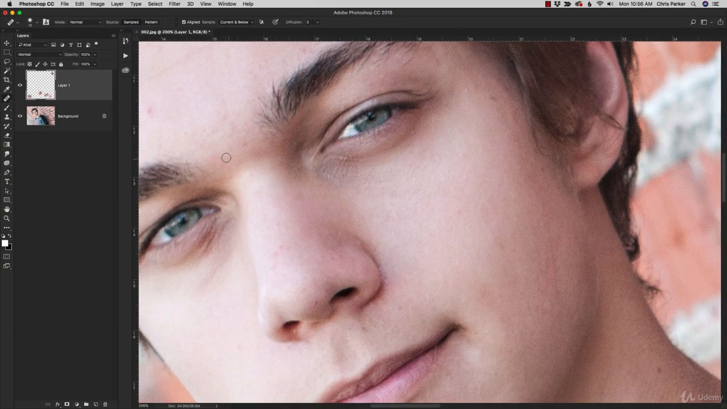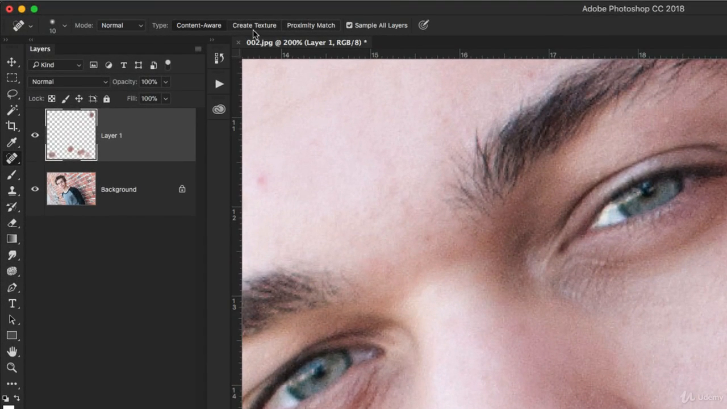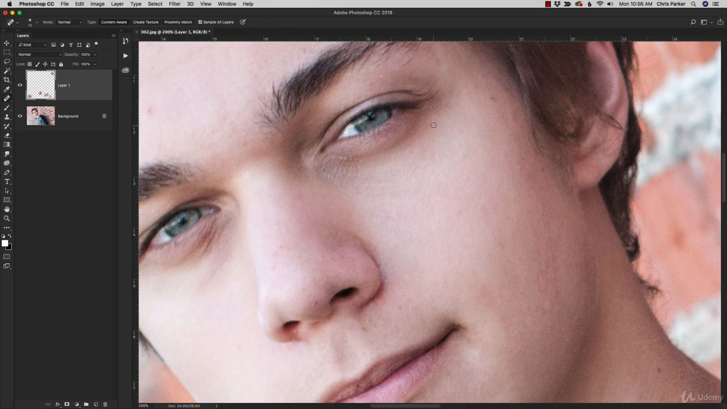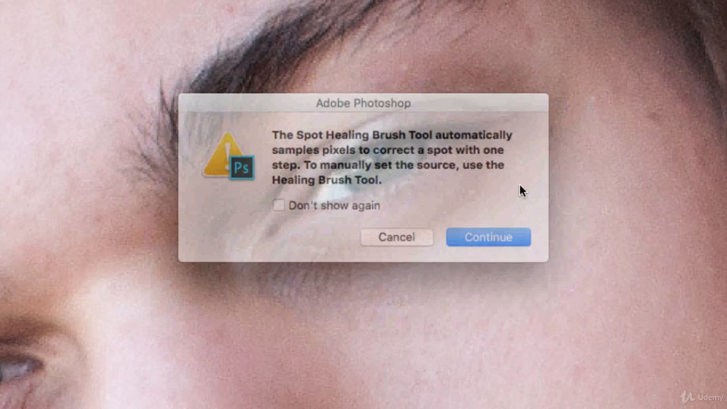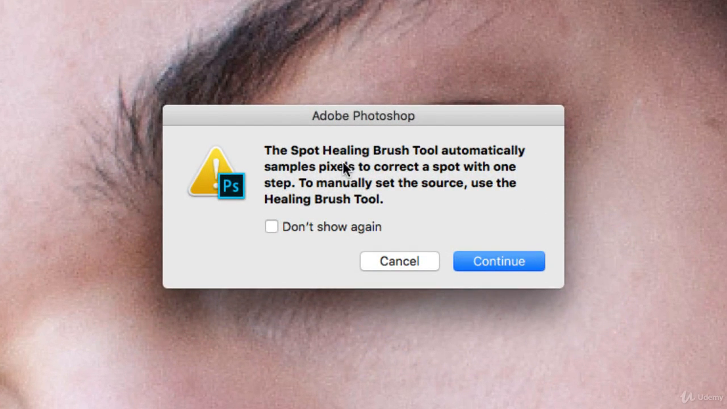So let's go ahead and take a look at our next tool, which is our Spot Healing Brush tool. And it does have some different options up here, so we're going to go over those. But first, I just want to mention that with this particular tool, you do not have to tell Photoshop where to sample the information from. If you hold down your Alt or Option key, the icon does change, but when you go to select an area to sample from, you're going to get a little warning that says that the Healing Brush tool will automatically sample pixels to correct a spot with one step. So if you do want to set the area and you don't want Photoshop to decide for you, then you need to reselect the Healing Brush tool.